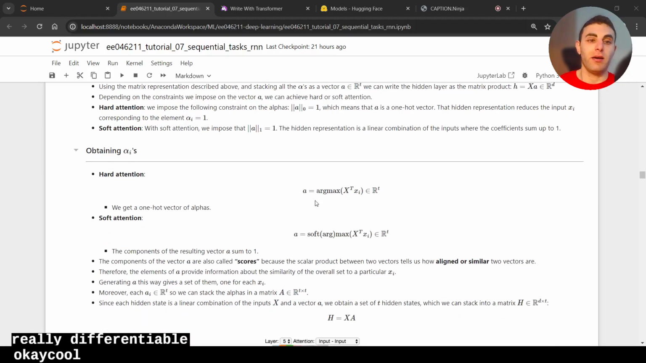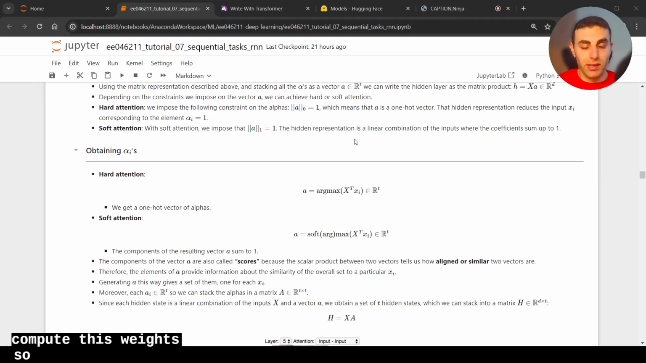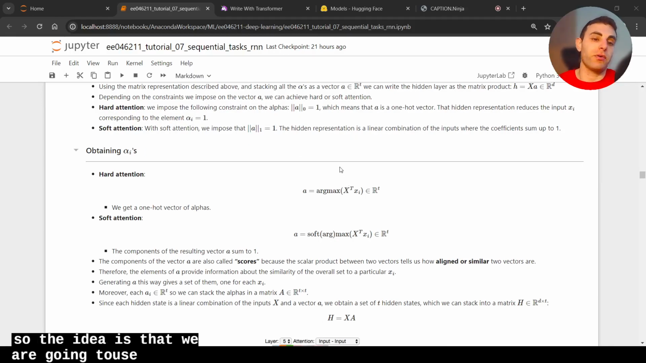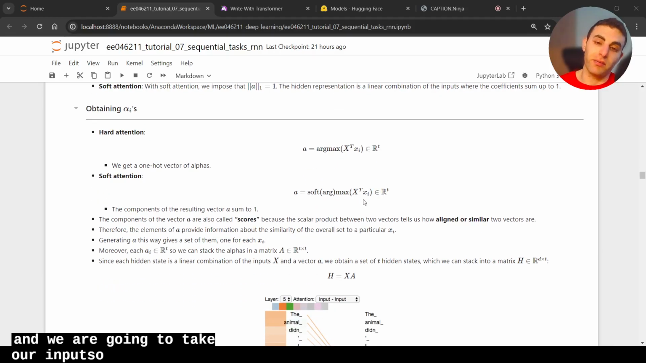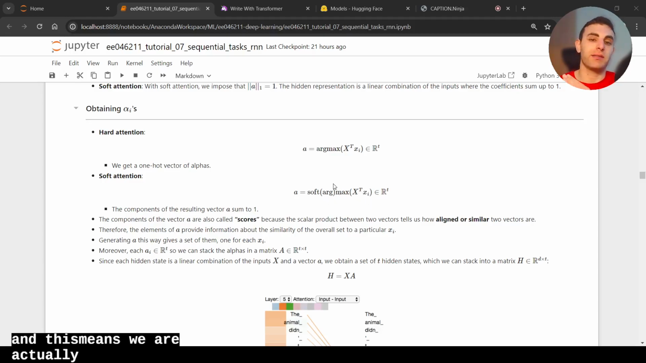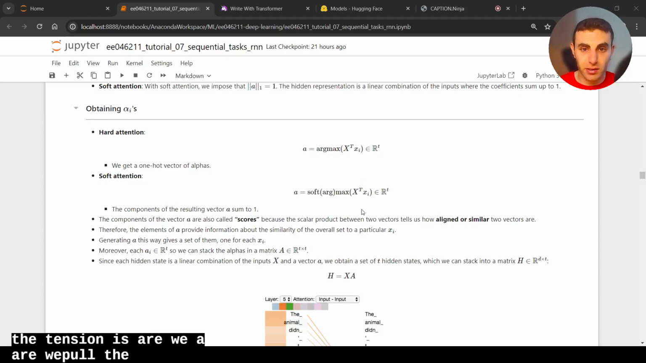Okay, cool. Now, how do we get these alphas? How do we compute these weights? So the idea is that we are going to use orientation or similarity, and we are going to take our input sequence x and multiply it by every other input, xi. And this means we are actually calculating the similarity between the embeddings, right? Now, the difference between hard attention and soft attention is how we pool these scores, and soft attention just applies our softmax. Okay, so just numbers that sum to 1.